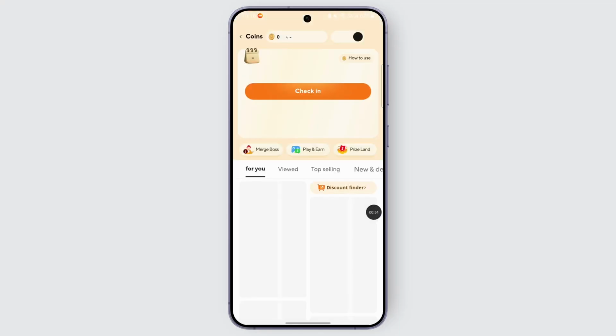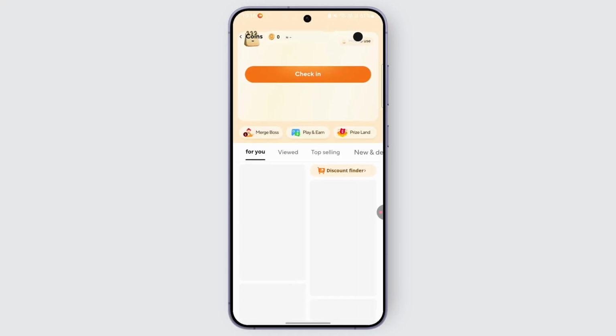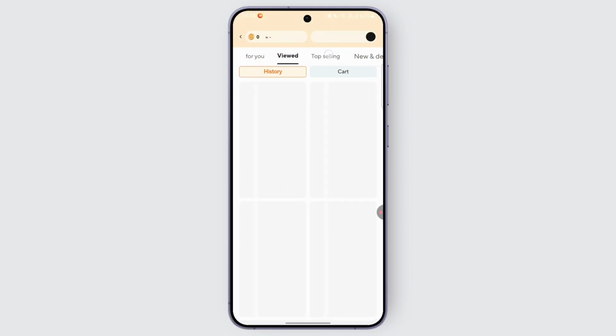So here, wait for this page to load up. And from here, you can scroll down the page to find the items that are eligible for the coins discount. There we go. So the page appears like this. And right below here, you will be finding a bunch of items available that you can use for coin discounts. So here it will show you the available coins that you have. We have viewed, top selling, and different other products available.